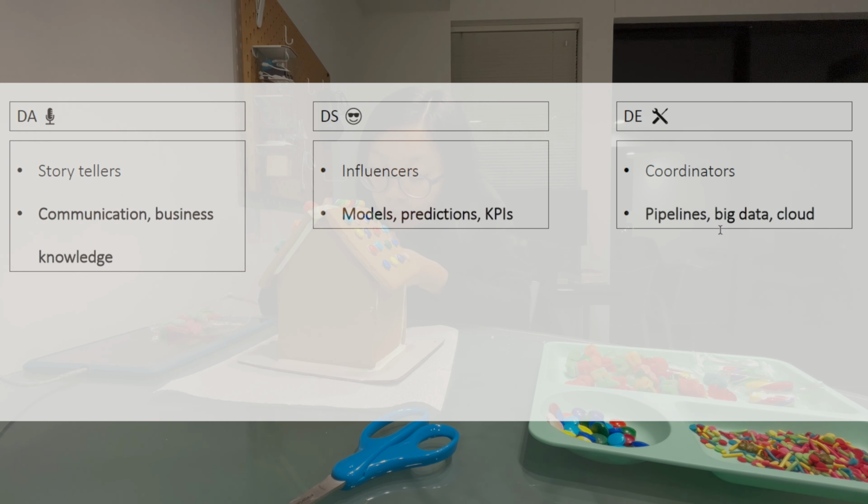They deal with big data and cloud. So they also do a little bit of data maintenance, data security. So yeah, again, they just need to make sure that everything runs smoothly and efficiently.